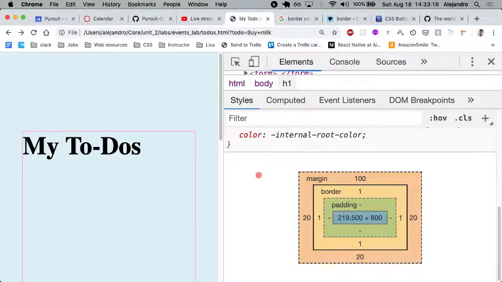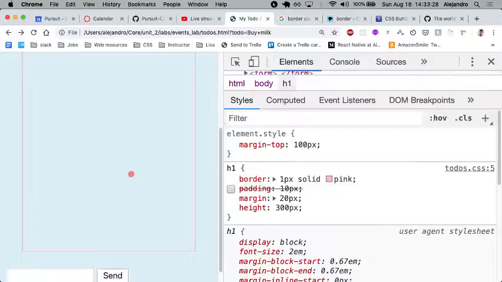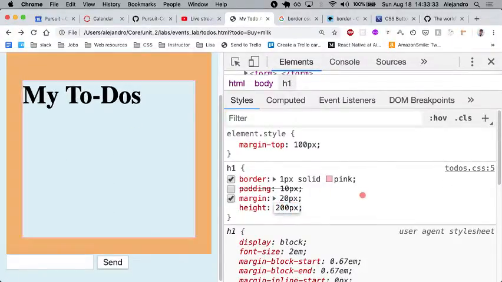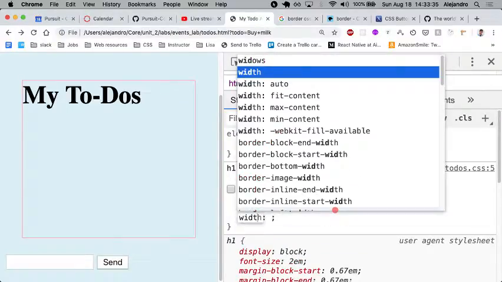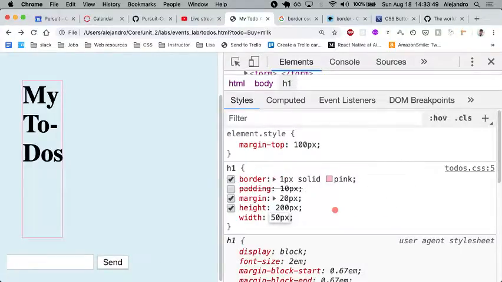Go back here. Let's reduce the height. Let's make it maybe 300 pixels. Right, so that's even 200. And also let's control the width, because the H1 is a block element. It will occupy the entire width of the page, but once we specify it, then we're forcing it to be this width. Let's say 50 pixels. We end up with that.